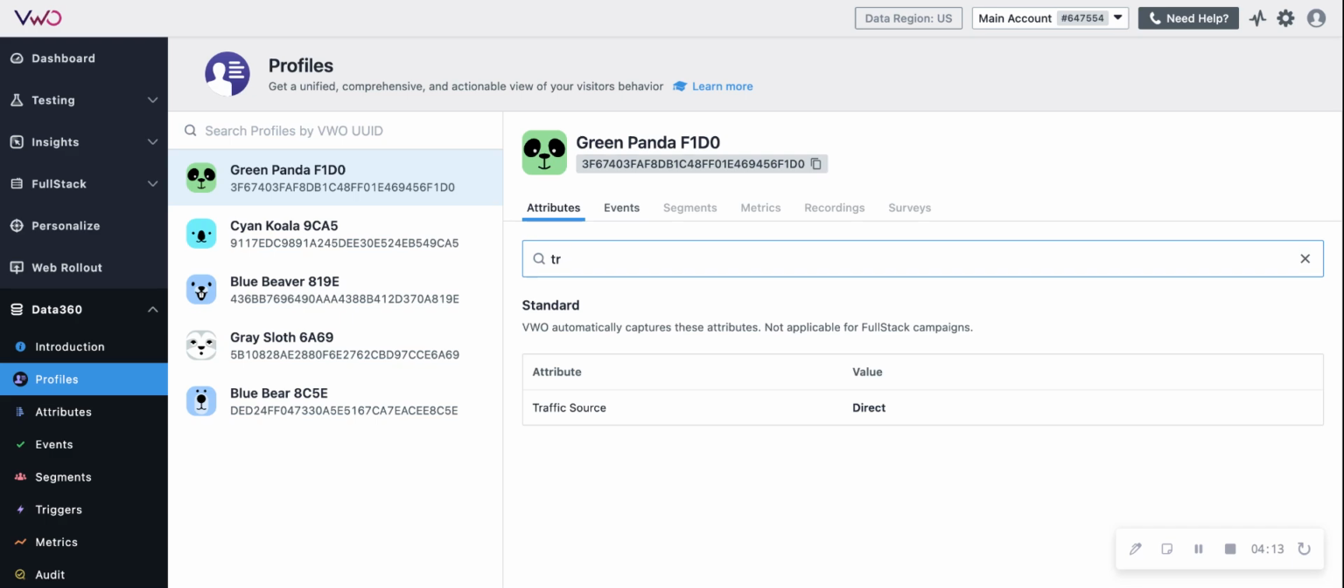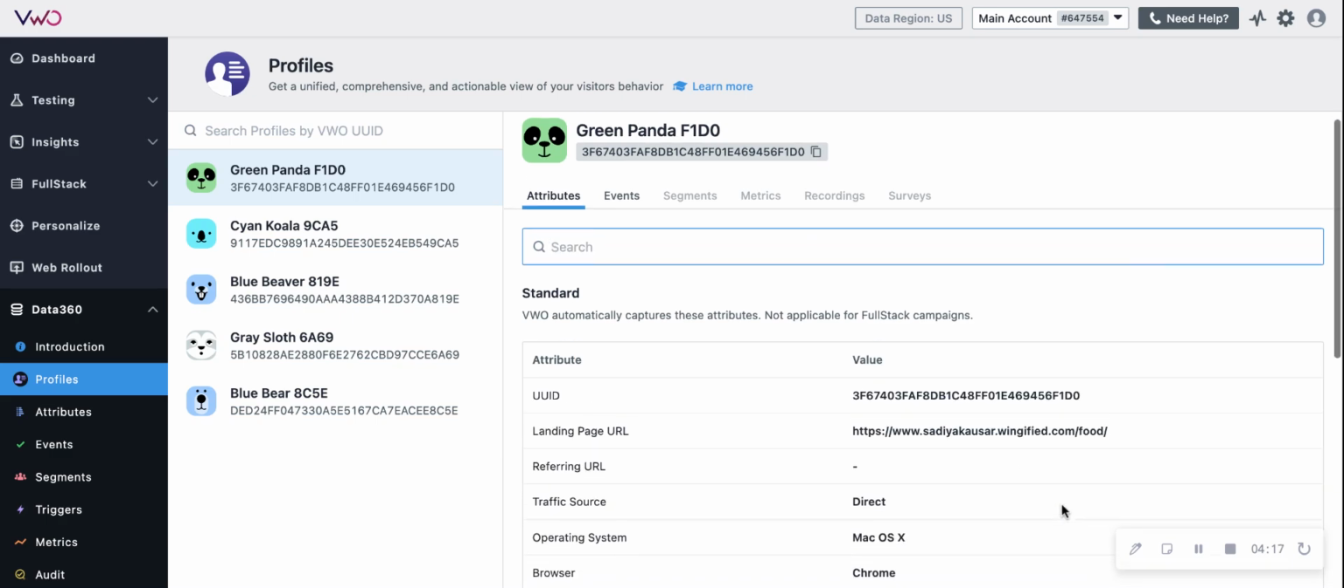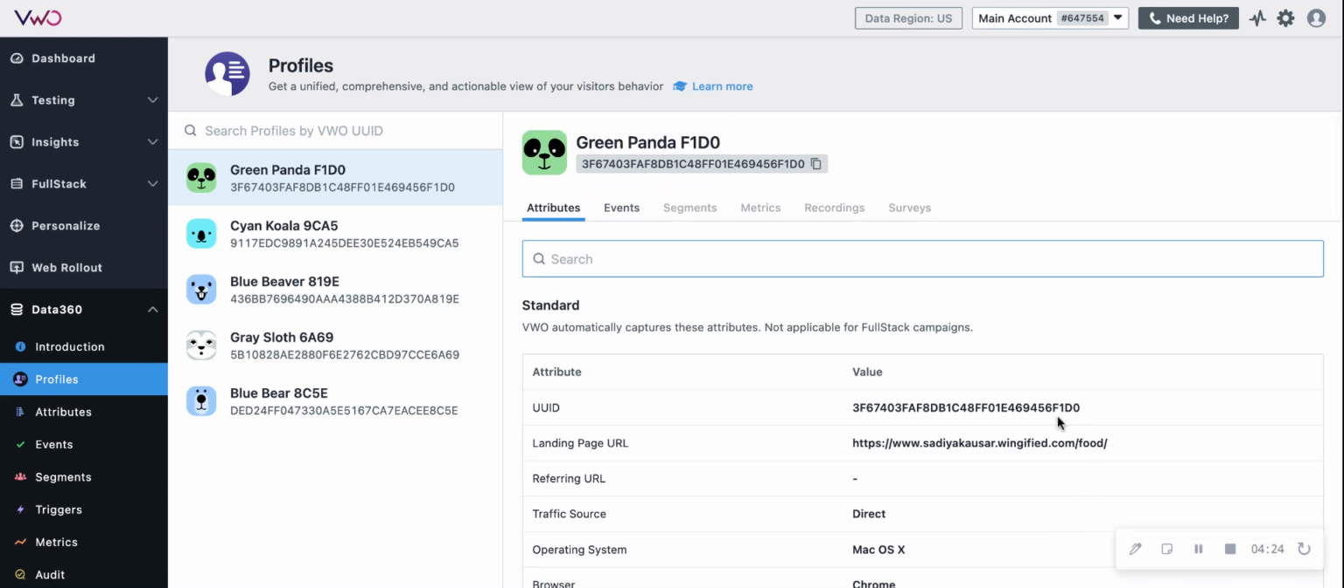Please note that in case VWO has been blocked via browser settings or account settings from collecting any of the standard attributes, the respective field will not display any value for the corresponding visitor.